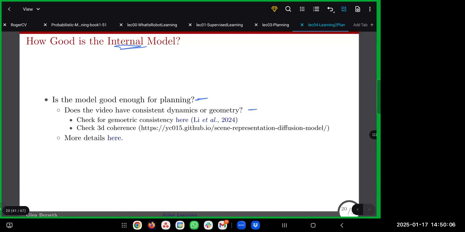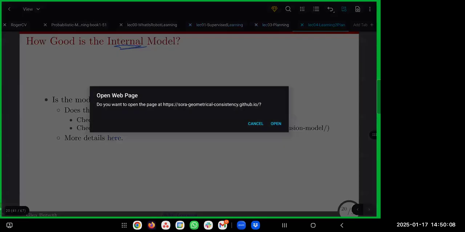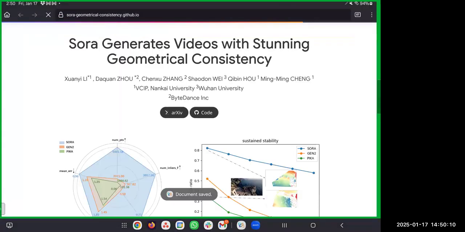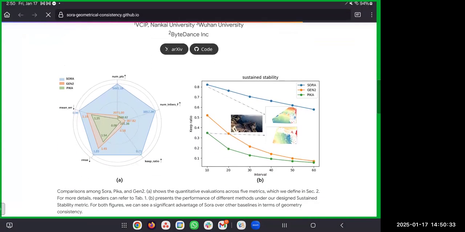And at least one of these evaluations that I find pretty interesting is this one where someone, these authors here at the top of this paper, took videos that were generated from Sora and then pulled out the bag of methods from robotics, basically ran SLAM on these, to see was the geometry consistent inside of the videos that were generated, or is it making up stuff inside of the actual videos?